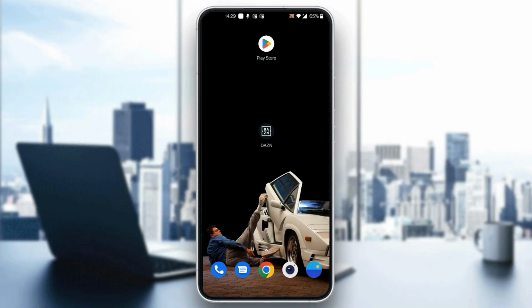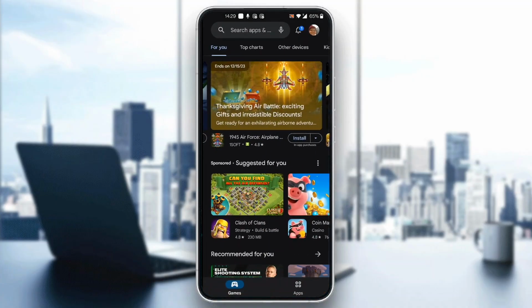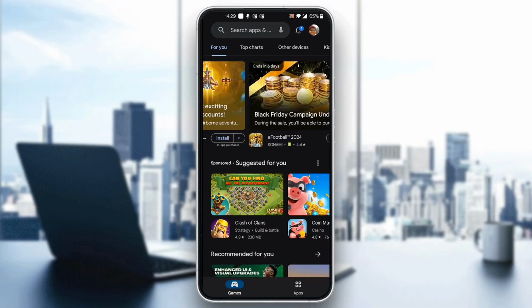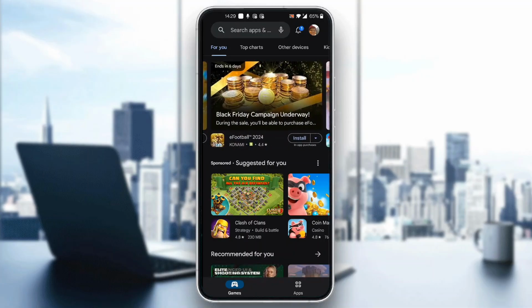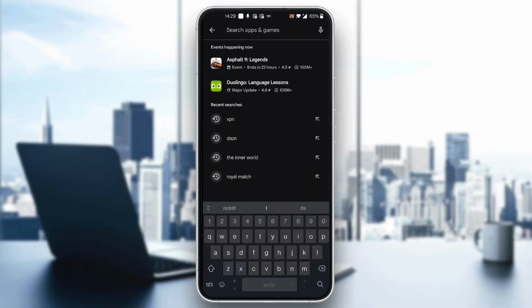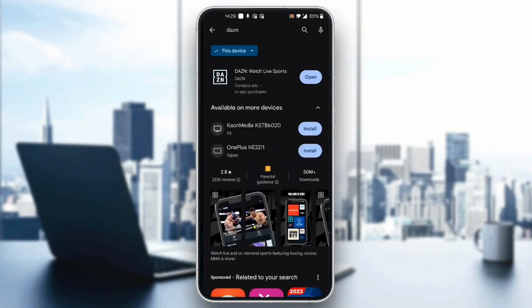So guys, the first thing you want to do is download the Dazn application on your mobile phone if you haven't already. If you do not know how to download the application, you need to open up the App Store on your mobile phone, or the Play Store if you have an Android. After opening up the App Store, now you want to search for the Dazn app. You can do that by clicking the search bar at the top of the screen. Click the search bar, type in Dazn and search for the Dazn app.